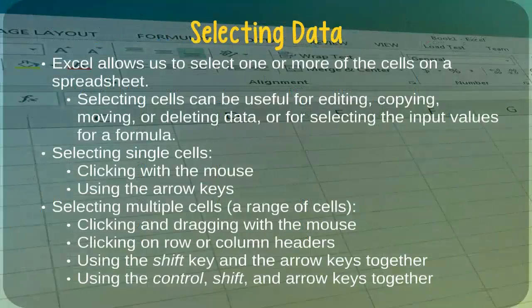It is also possible to select multiple cells simultaneously on a spreadsheet either by clicking and dragging with the mouse, clicking on row or column headers, using the Shift key and the arrow keys together, or by using the Control, Shift, and arrow keys together.